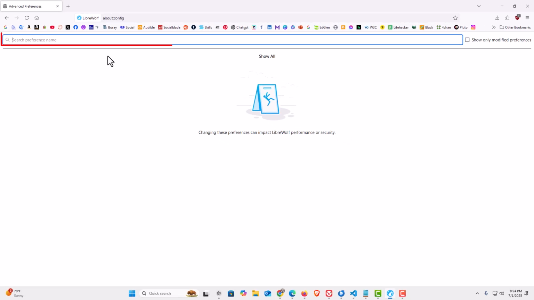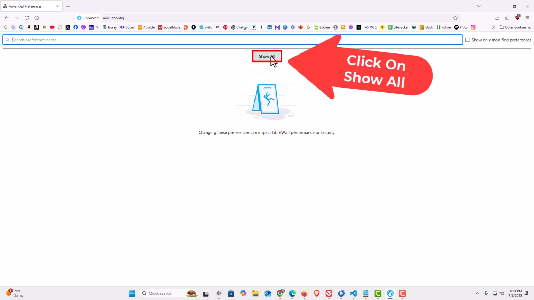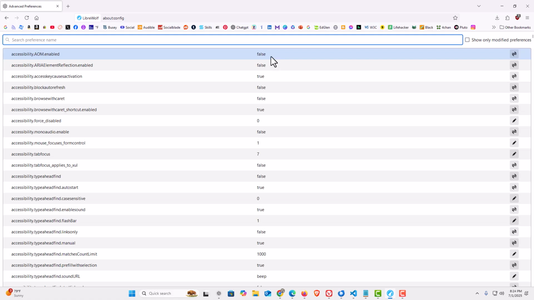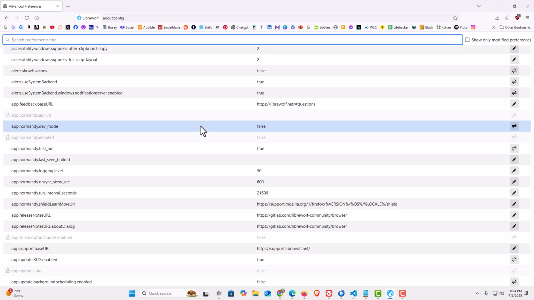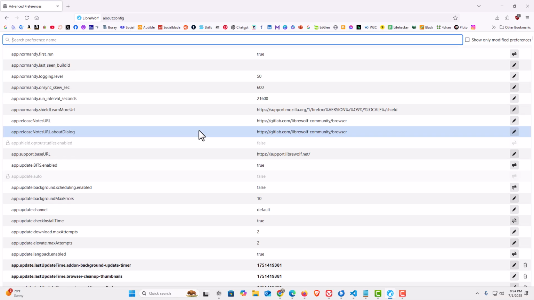At the very top you have a search bar where you could search for particular settings. Off to the far right there is a show only modified preferences. To the center it has a show all button. If you click on show all, it will show you all of the settings, and you could scroll down through here. There's hundreds of settings that you could change.